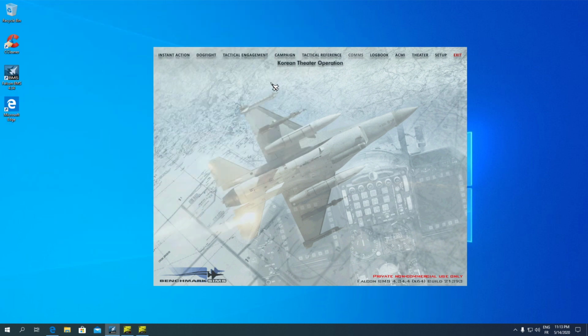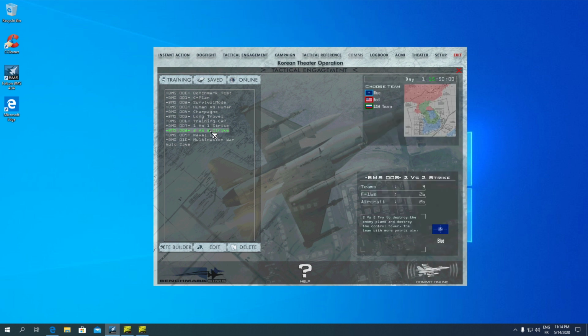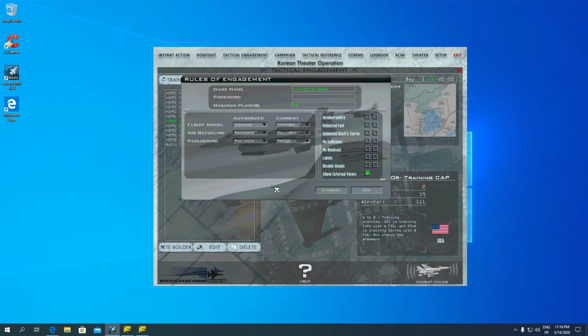So what do I do now? Well, for example, I want to launch here a tactical engagement. A saved one, because the training doesn't work as a host. So let's take a 1v1. I'm having, for example, a session with a friend or training. So I can commit, and this is where you're going to have a new window compared to when you're flying solo, basically. So I'm going to host my own game.